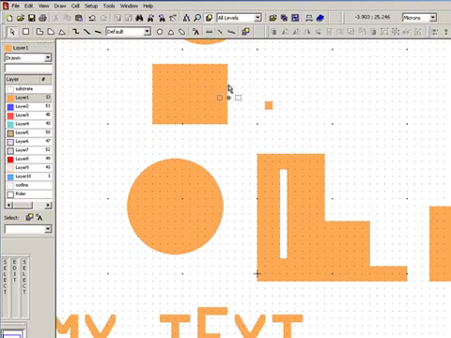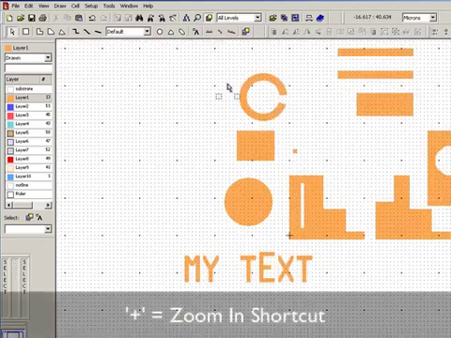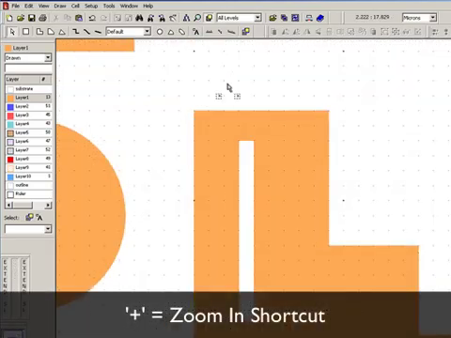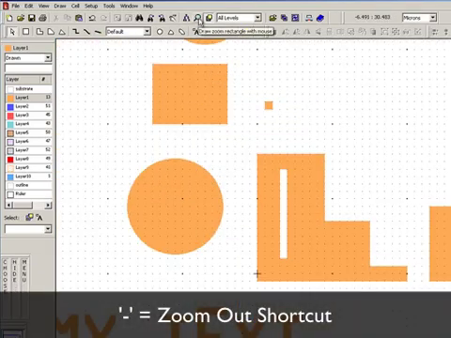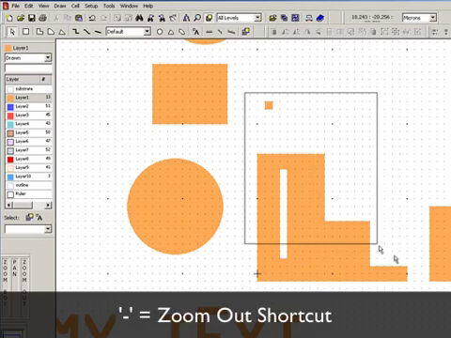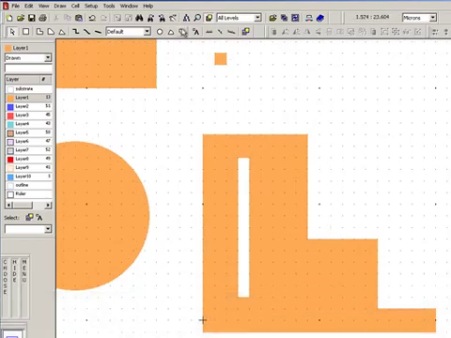Oftentimes it's a lot easier to just use plus and minus and the arrow keys to navigate around. Myself personally, I find that to be a lot quicker. So minus will zoom out, plus will zoom in, arrows to move around. But you can also use this if you want to just zoom into a specific area real quickly.